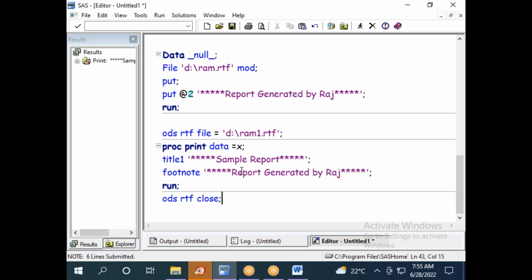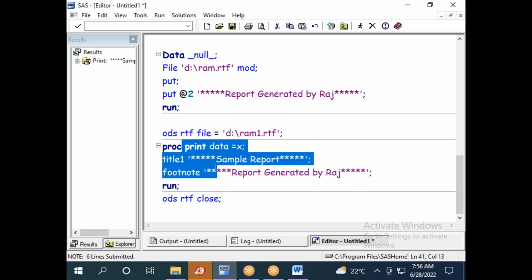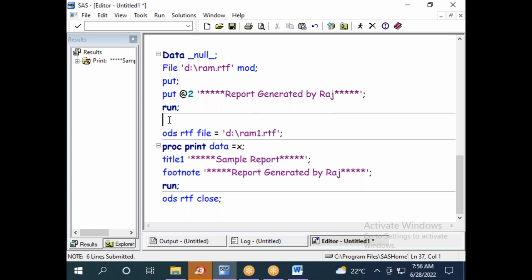Proc is vast. You have proc SQL, proc report, proc print, proc append, proc compare, proc gplot. We have a lot of procedures. Proc stands for procedure. So the proc step is used to generate reports. I am generating a report using proc print. We have hundreds of procedures. This procedure is printing the information present in data set X.